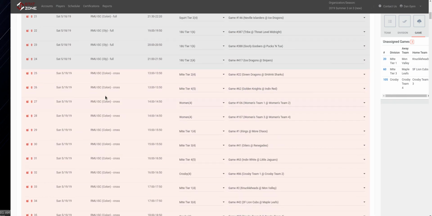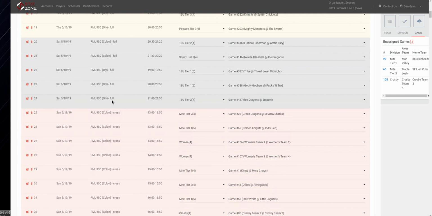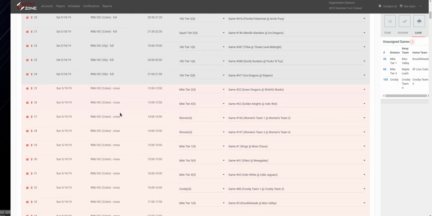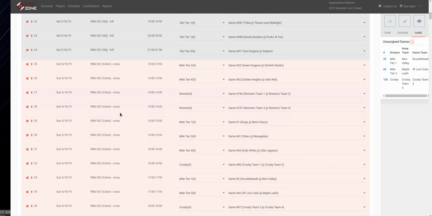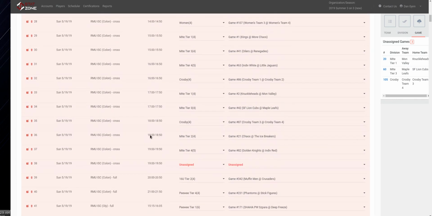It's not smart enough. The full ice and the cross ice, it knows if a team's supposed to play on full ice or cross ice. But it doesn't really know if you wanted to have a cross ice game made up of the same tier. So for instance, it has my tier 2 on one side and tier 4 on the other. The women are together, the tier 1 and then tier 3, tier 4 and the Crosby division, etc., etc.